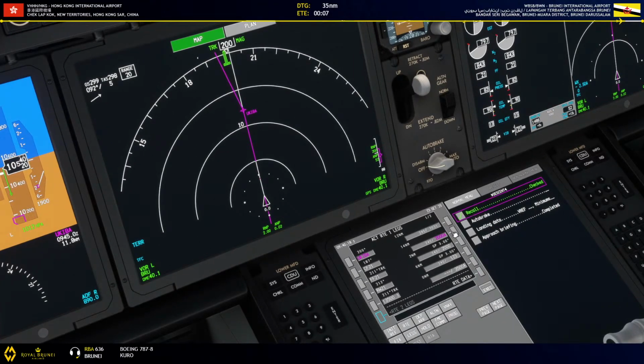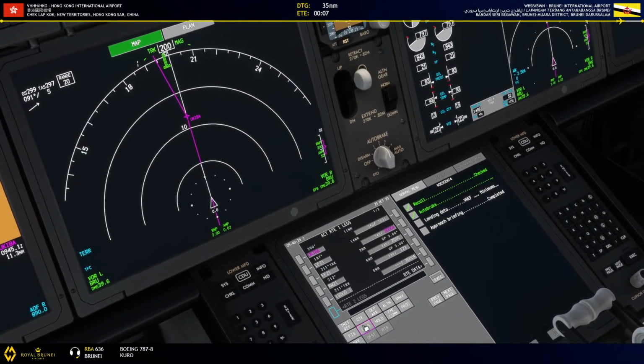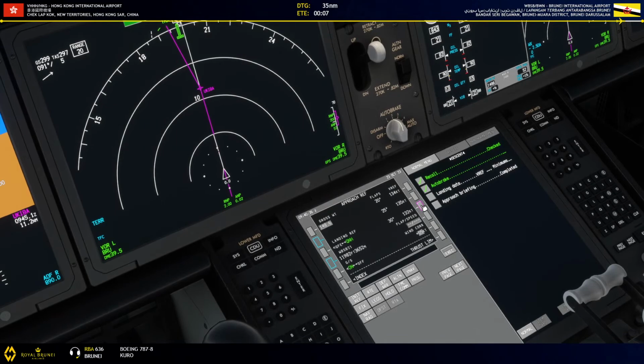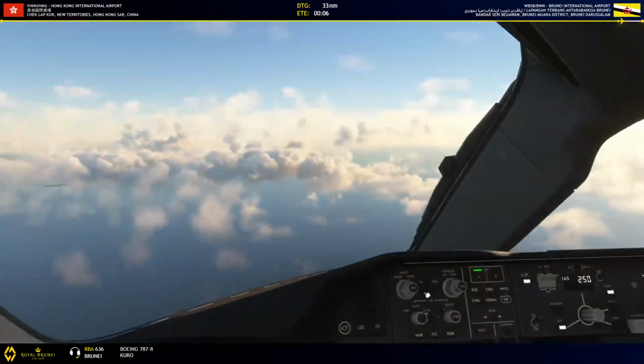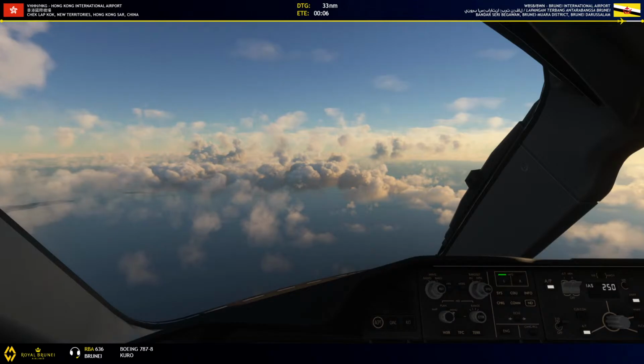Descent checklist recall checked, auto brake 2. Landing data set. Go full flaps. And work on the approach briefing. Altimeter set 1012. Clouds right there.